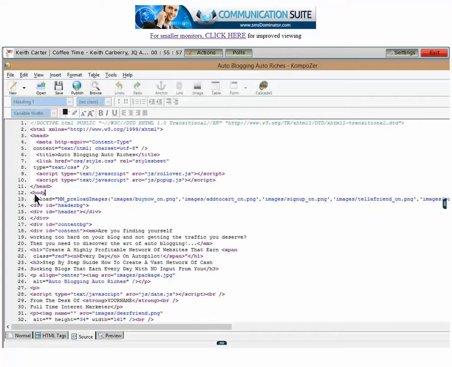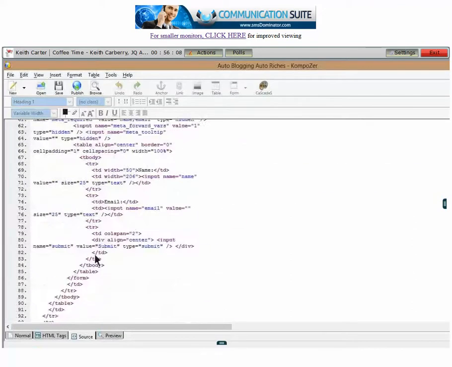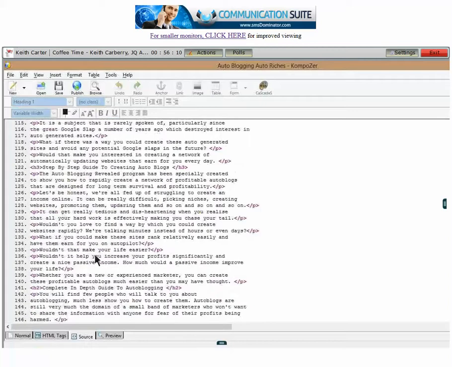So I'm going to put that in there. I'm going to have to put that in there, otherwise things won't work right. But what I would do, I would get down here and I would just grab all of this stuff all the way down to the body closing tag.